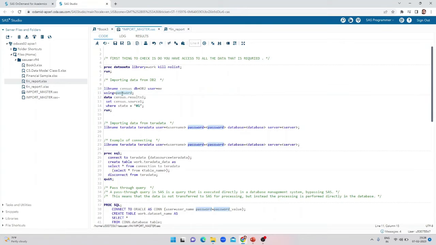And password is nothing but, so these two, ID and password. These two credentials, your ID and your password, would be something that your organization or your admin group owners would give you this information. So all you have to do is run this, and it will tell you that it has been assigned successfully. And then just to check, census.source1.